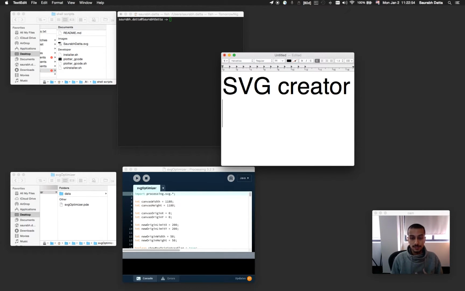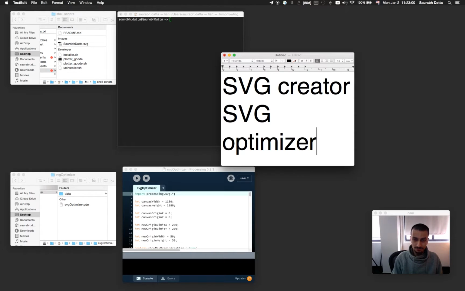Once I get the SVG, I made another software which is called an SVG Optimizer, which rescales and fits the SVG in plotter dimensions, because the plotter is pretty big, around 60 centimeters by 60 centimeters drawing area. And the SVG that it's going to get from the SVG Creator is not going to be that big.